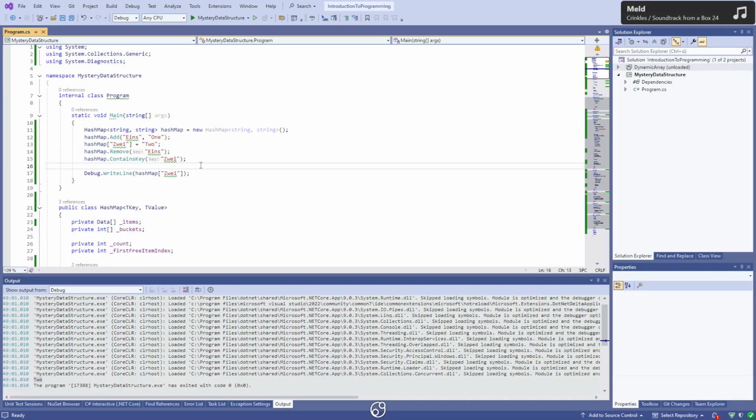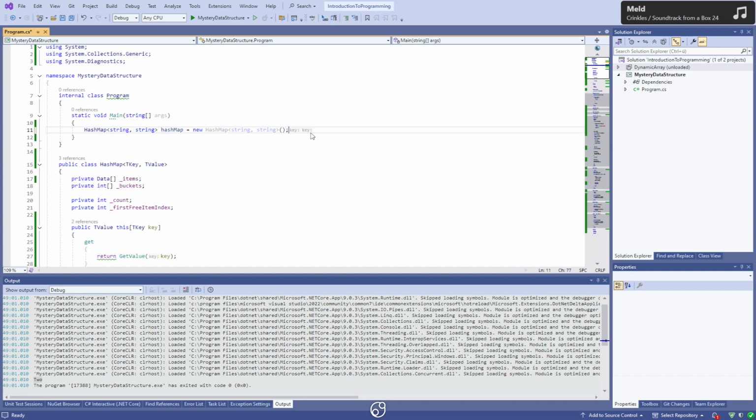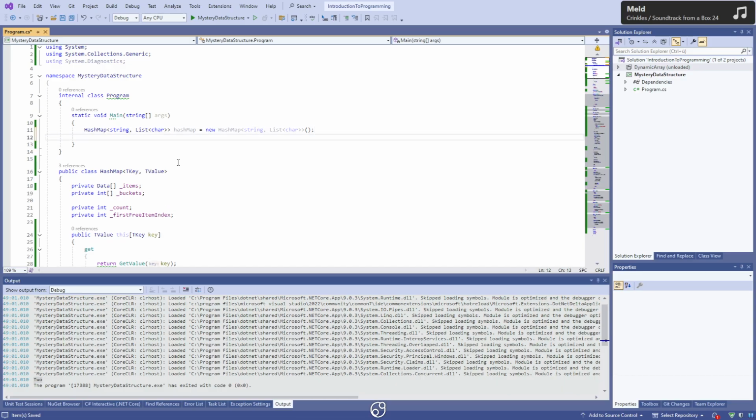Let's try something a bit more advanced. Yeah, let's do something fun here. You can stack different data types, so we can have a string as the key and a list of characters as its value. List character. This is entirely possible. It's no different than having an array of lists of characters. Just looks different. It's a hash map now. So instead of having individual indices, we have strings to act as positions inside a list of lists, kind of.